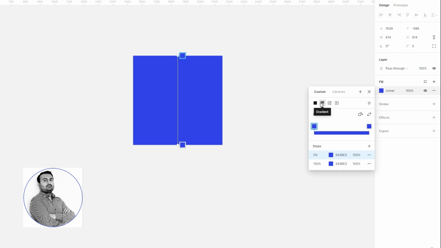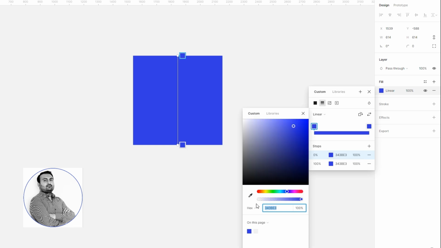Gradient is fundamentally a blend of two colors. In our case, we have two stops on our gradient, and both the stops have the same color. So I'm going to select the color of one of the stops, and then instead of Hex, select my color mode to HSB. This is the right way to make subtle gradients. In HSB, you have hue represented by H, saturation represented by S, and brightness represented by B. So therefore you have HSB.